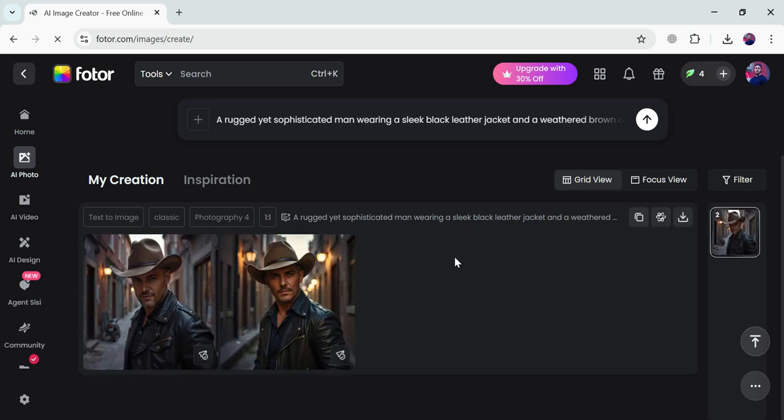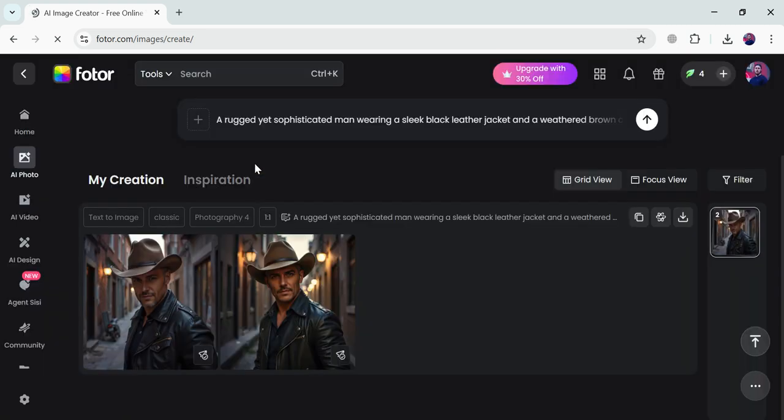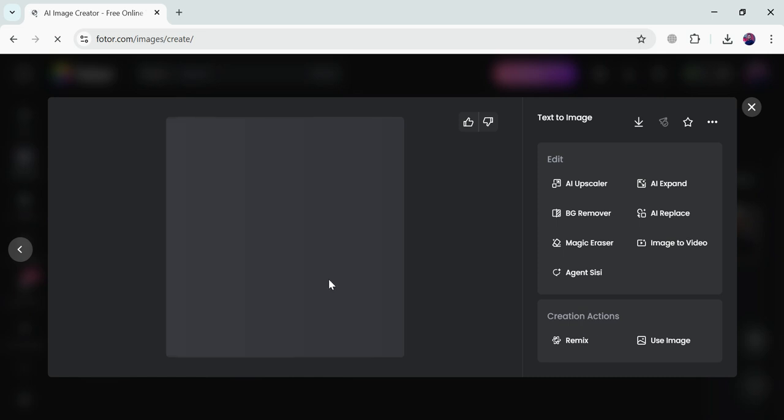So it has created photos for us. As you can see, the result is amazing. The man is wearing a jacket with a brown cowboy hat, but the thing is that it's not a full image. We also added brown shoes, but it's not displayed, but still it looks good. Let's look at the other. This one also looks amazing.